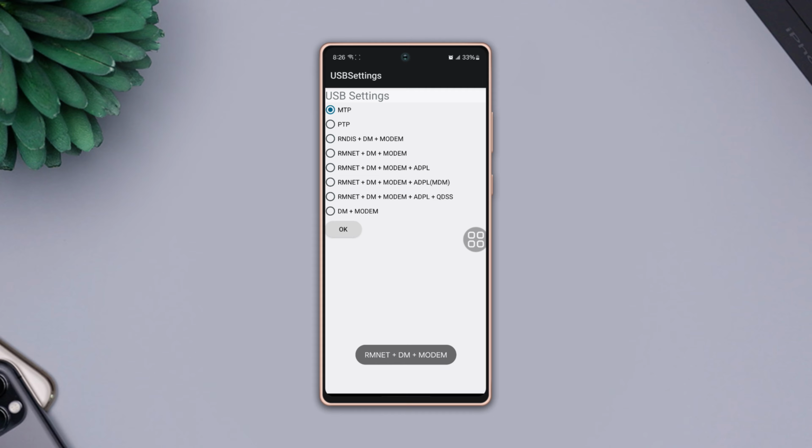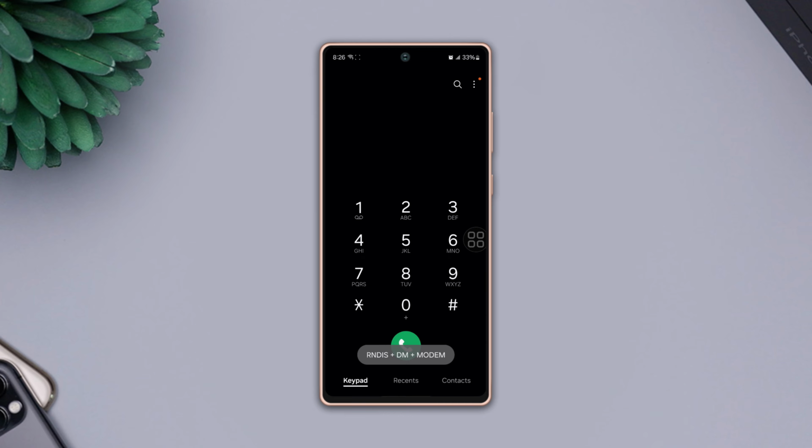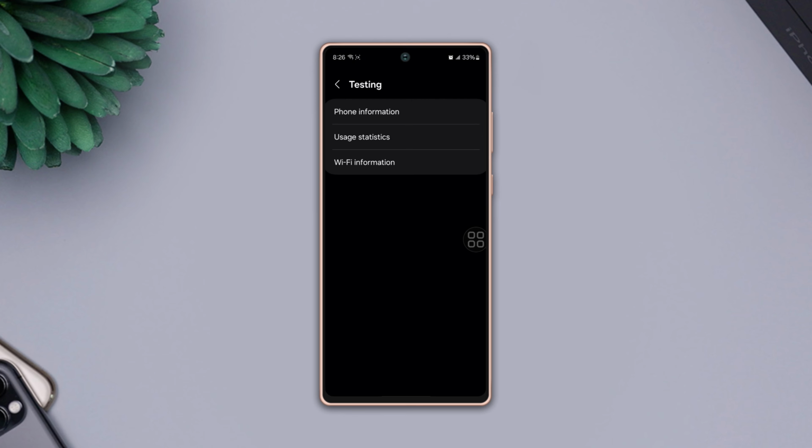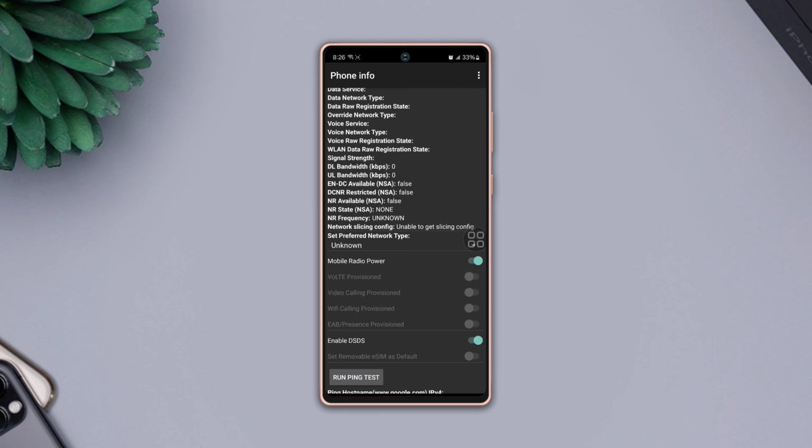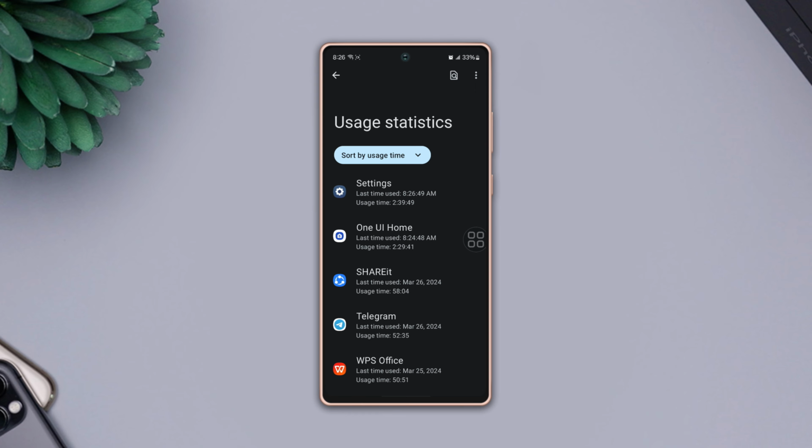Hidden code 6. Check display information. Go back to the dialer again, enter *#4636#*#*. From here, you can check your phone information, usage, statistics, and Wi-Fi information. If you tap on phone information, you will see all about your phone. Then go back, tap usage, statistics.